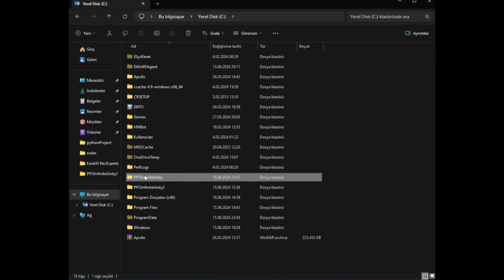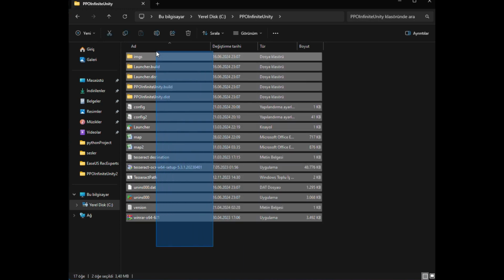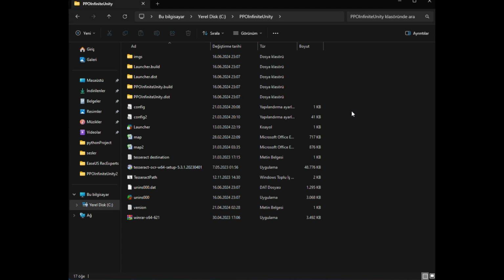We open my computer and go to the C drive. Then, here is our PPOInfinite Unity folder. After entering, all the files related to the program will appear. If everything is fine up to this point, I recommend paying a bit more attention now, because I am about to explain what needs to be done for the program to work perfectly.